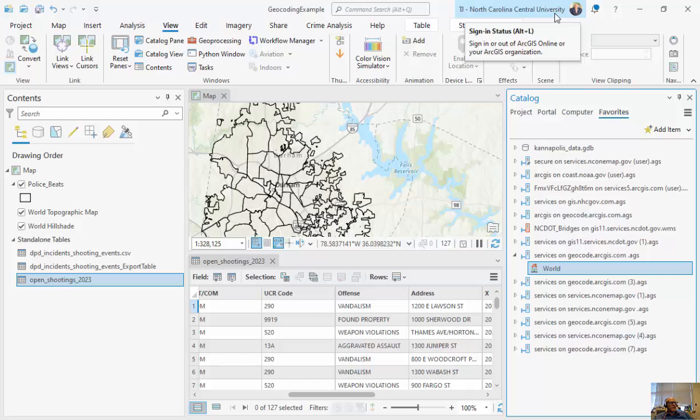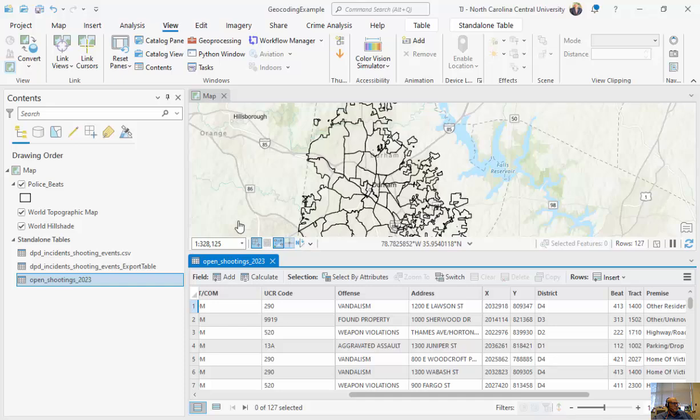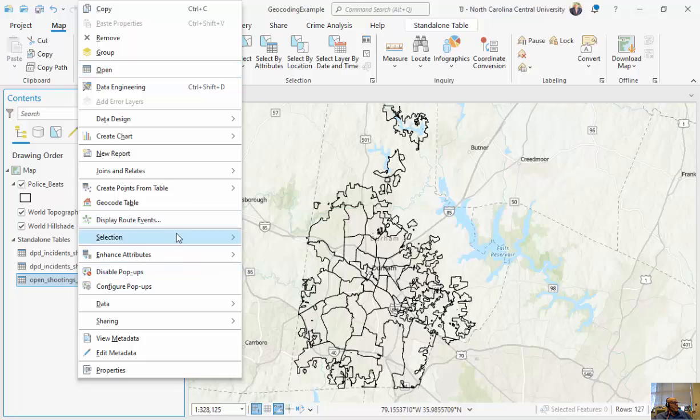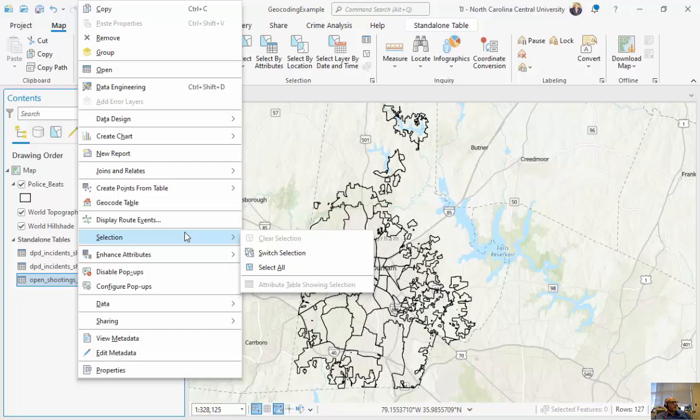So make sure your organization has geocoding credits so that you can run this process. And I'll show this in a second here. These open shootings, I'm just going to map by address. So I'm going to right mouse click. You'll notice the dialog for creating tabular data is slightly different in ArcGIS Pro 3.3.